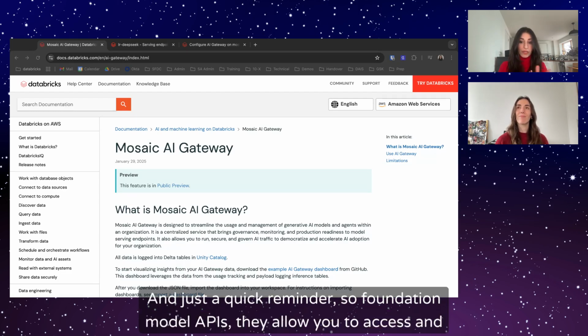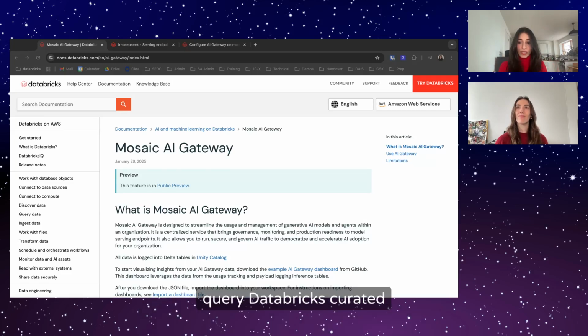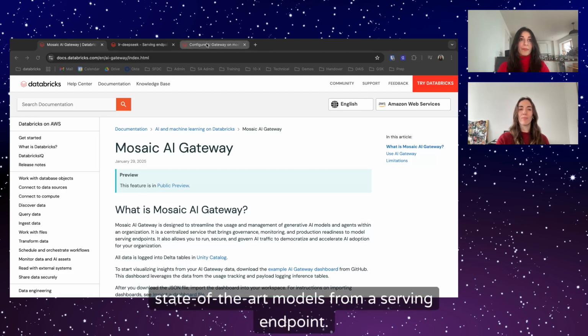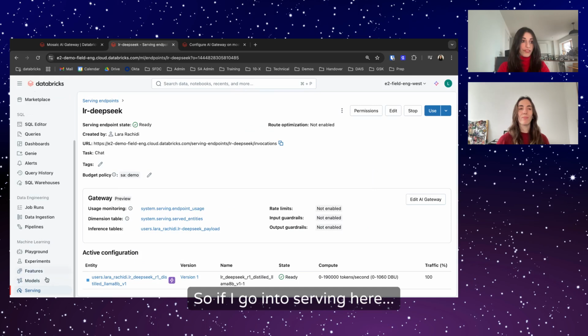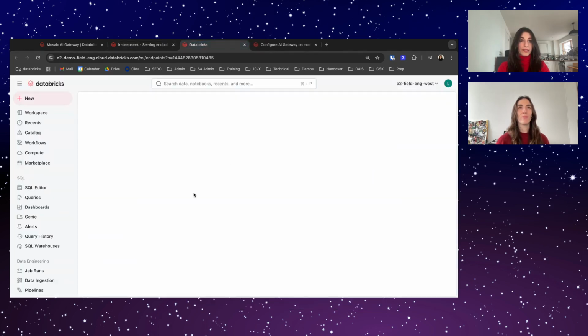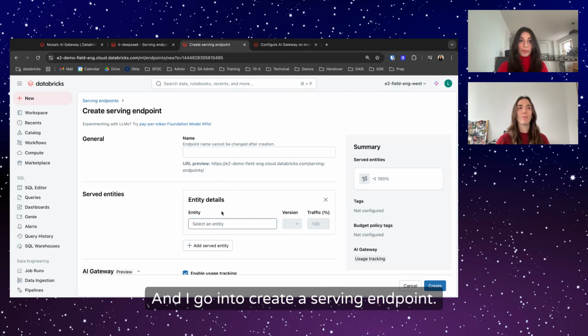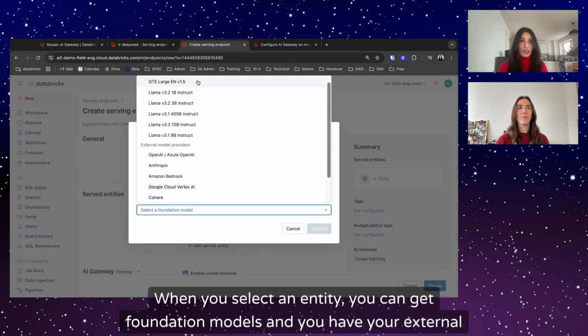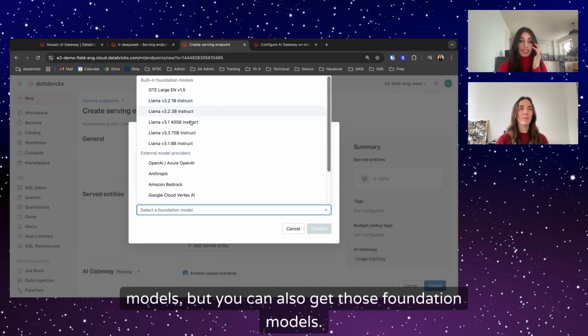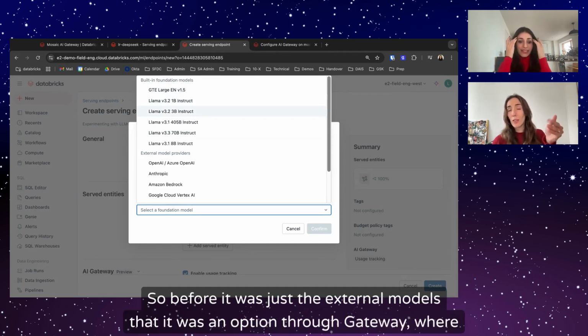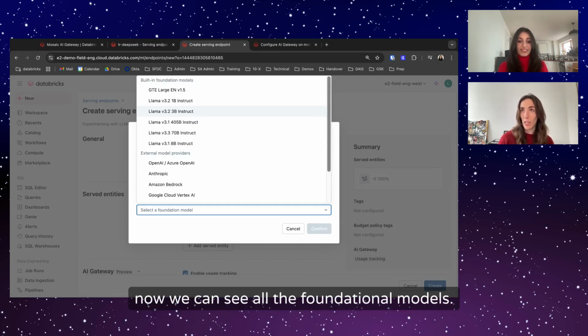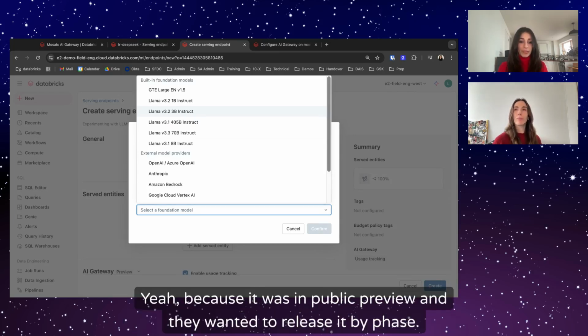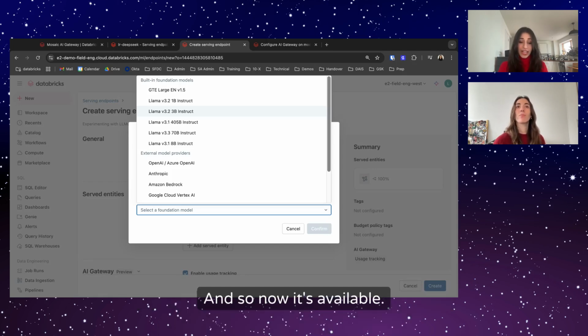And just a quick reminder, foundation model APIs allow you to access and query Databricks curated state-of-the-art models from a serving endpoint. If I go into serving here and create a serving endpoint, when you select an entity, you have your external models, but you can also get those foundation models. Before, it was just the external models that were an option through Gateway, where now we can see all the foundation models. Exactly. Because it was in public preview and they wanted to release it by phase. And so now it's available.